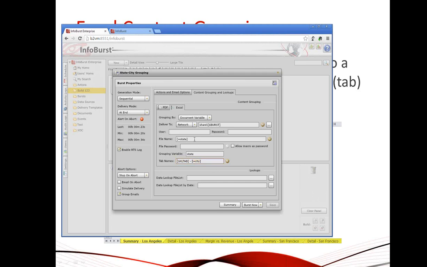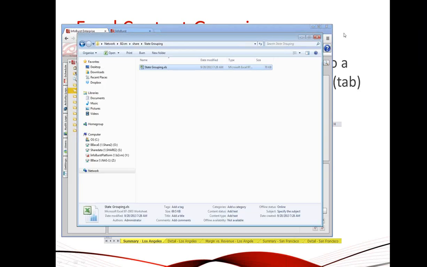Oh, and I'm also controlling the name of the grouped file with the state value. So we'll just get an Excel file labeled Arizona or California or whatever we've got. And this is the result.